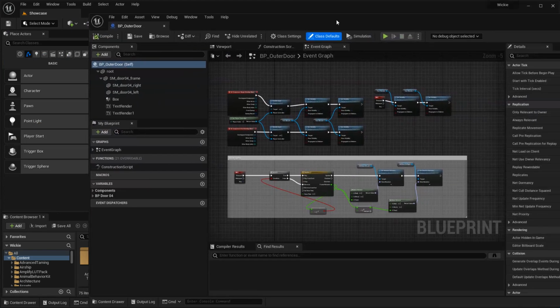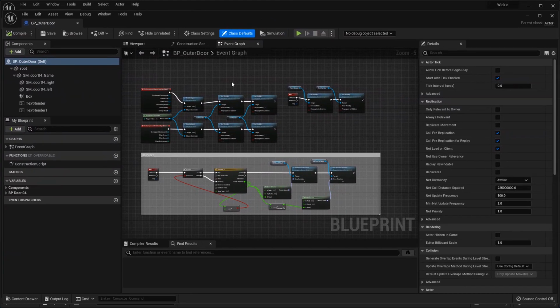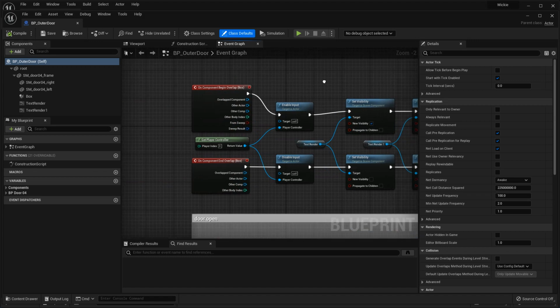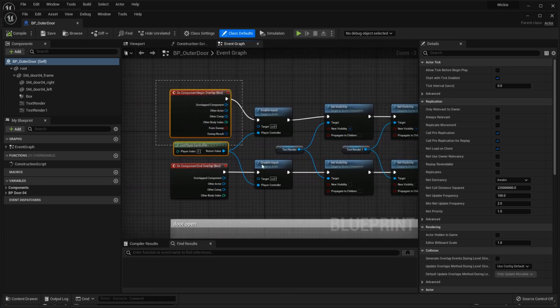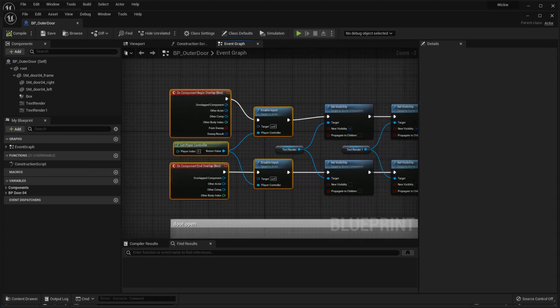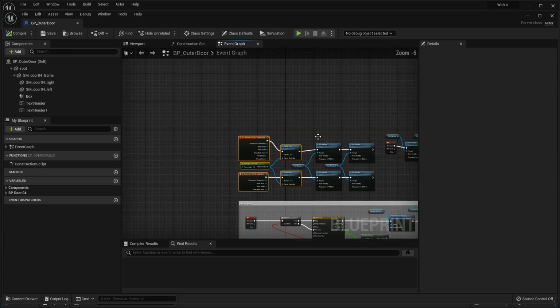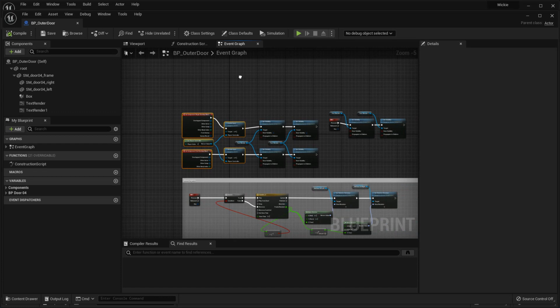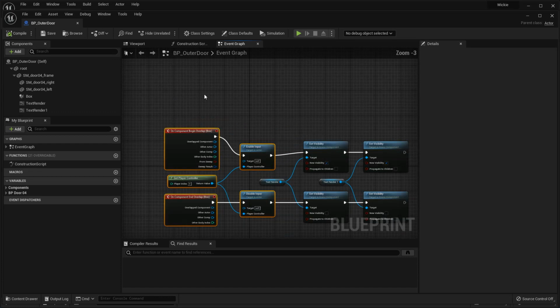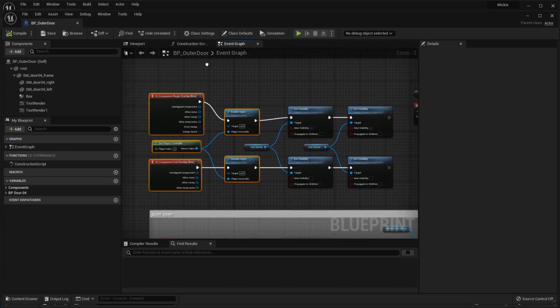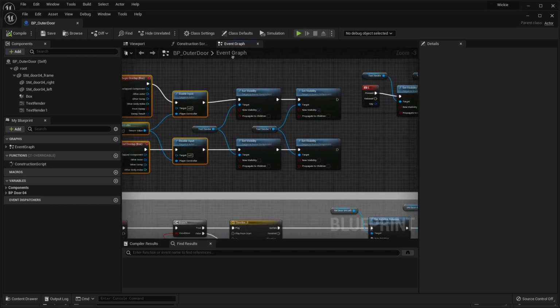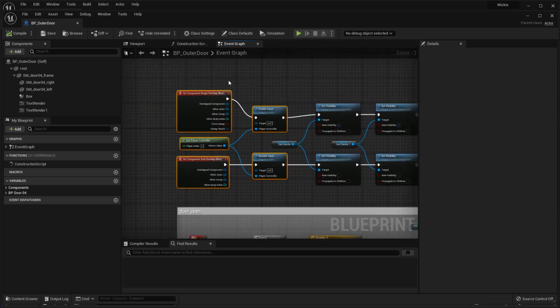Now if we look at it, most of the code that it's doing is on component begin overlap, set visibility, and this is all about it displaying its press E and then opening, which isn't really what we want, but we do want some of the stuff that's already left. So let's be very careful with this.